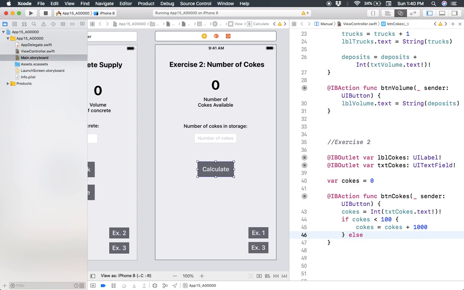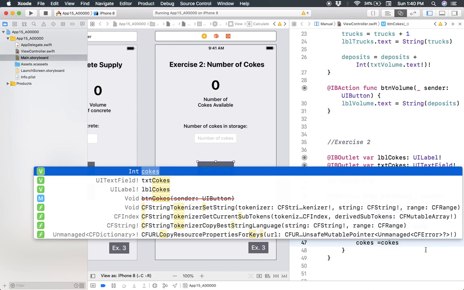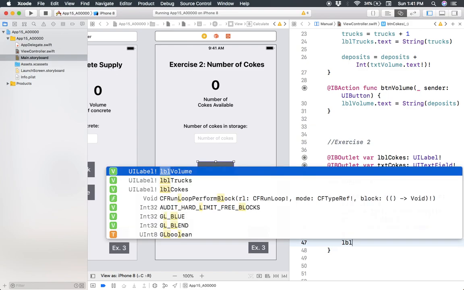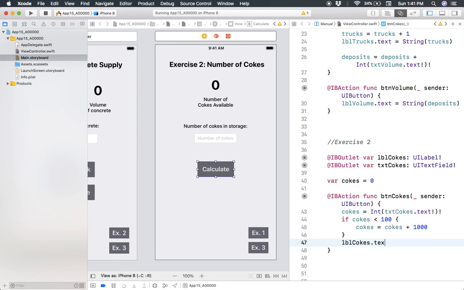else Cokes equals Cokes. And since Cokes does equal Cokes, we don't even have to put the else here. We can just delete it. And when we click calculate, after the if, we have to change the label Cokes.text equal to the string of Cokes.